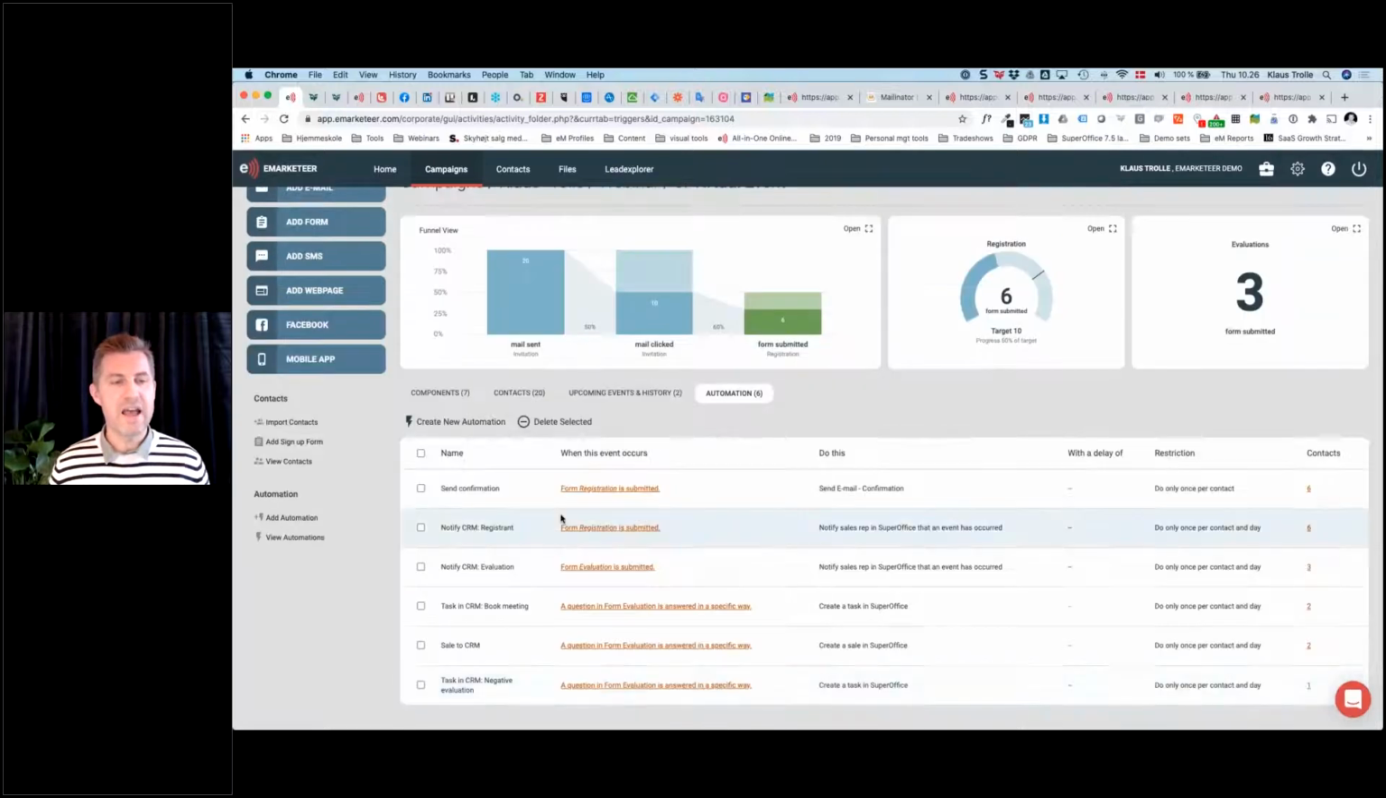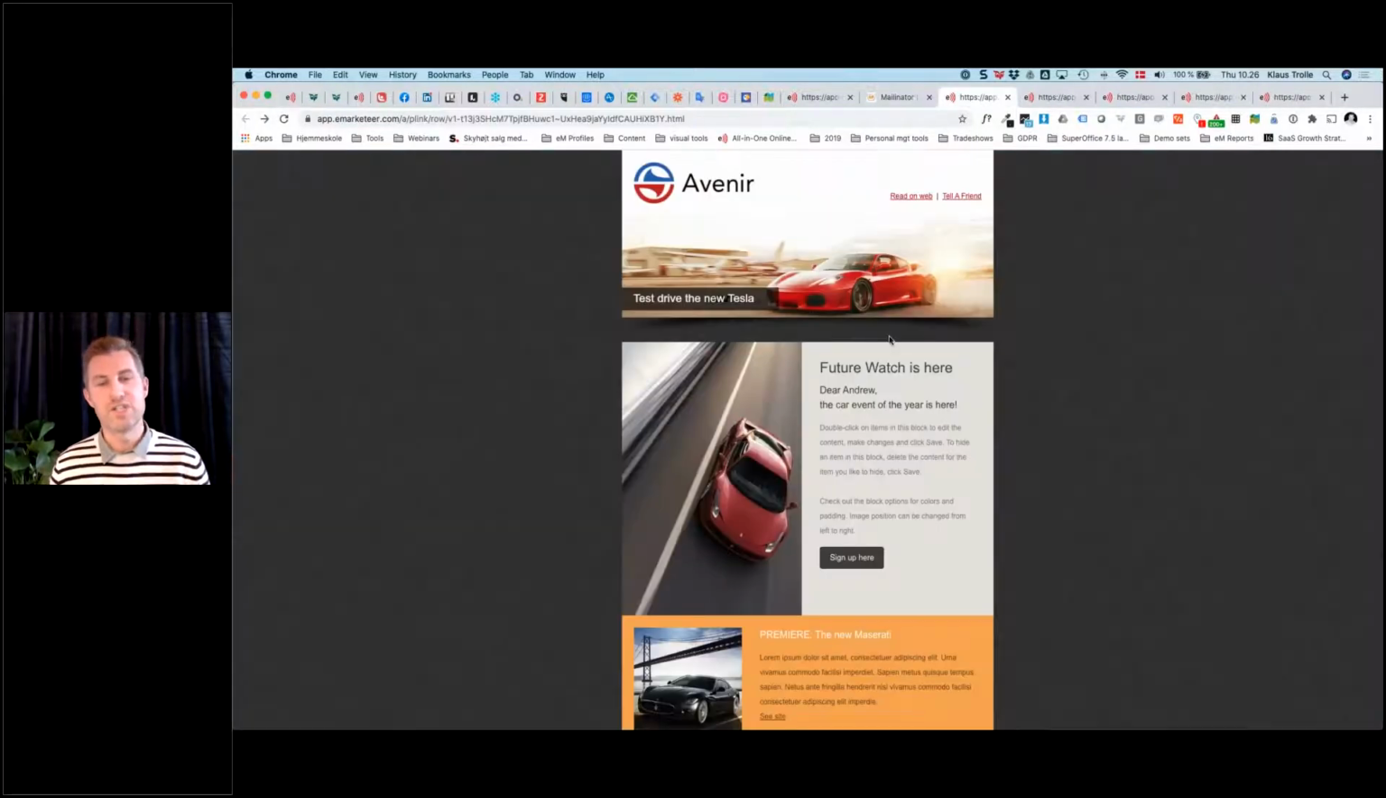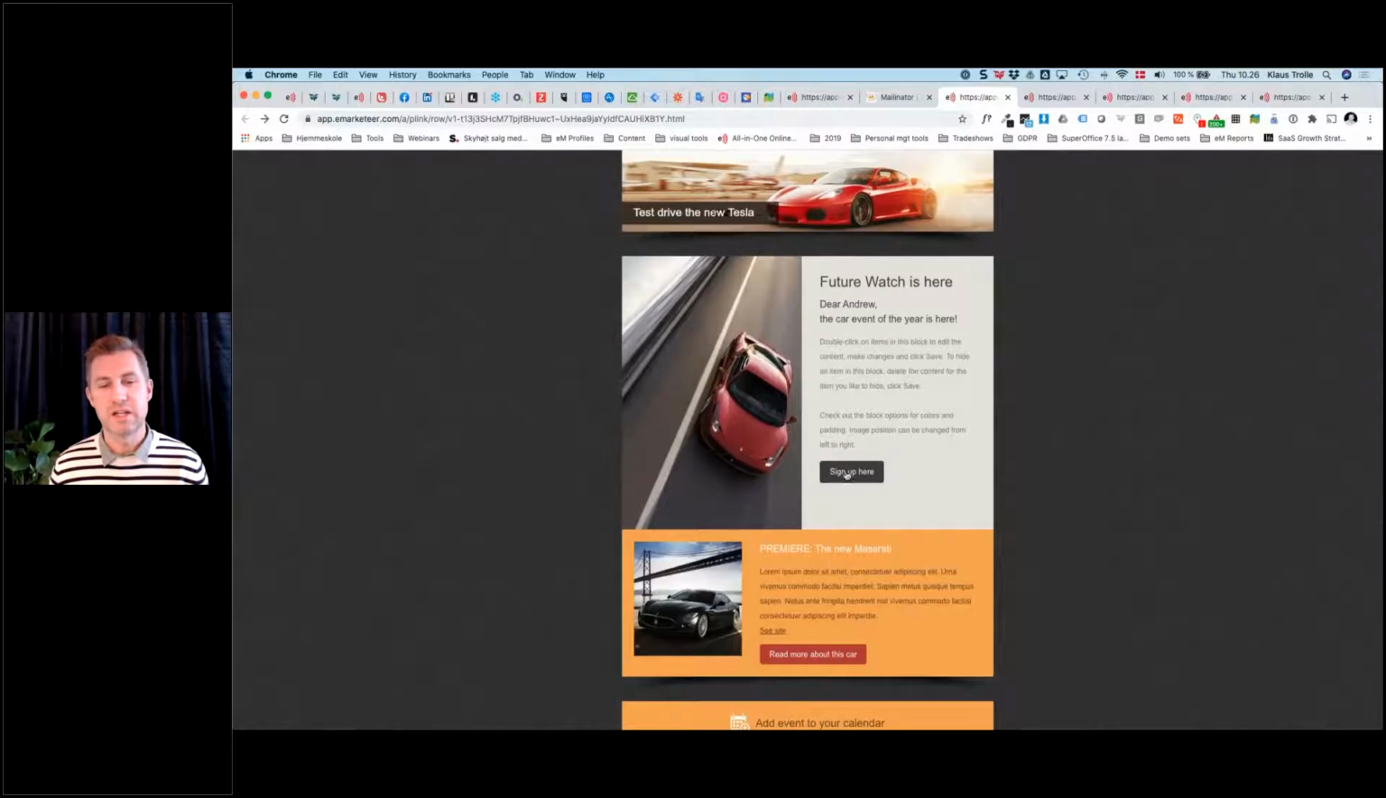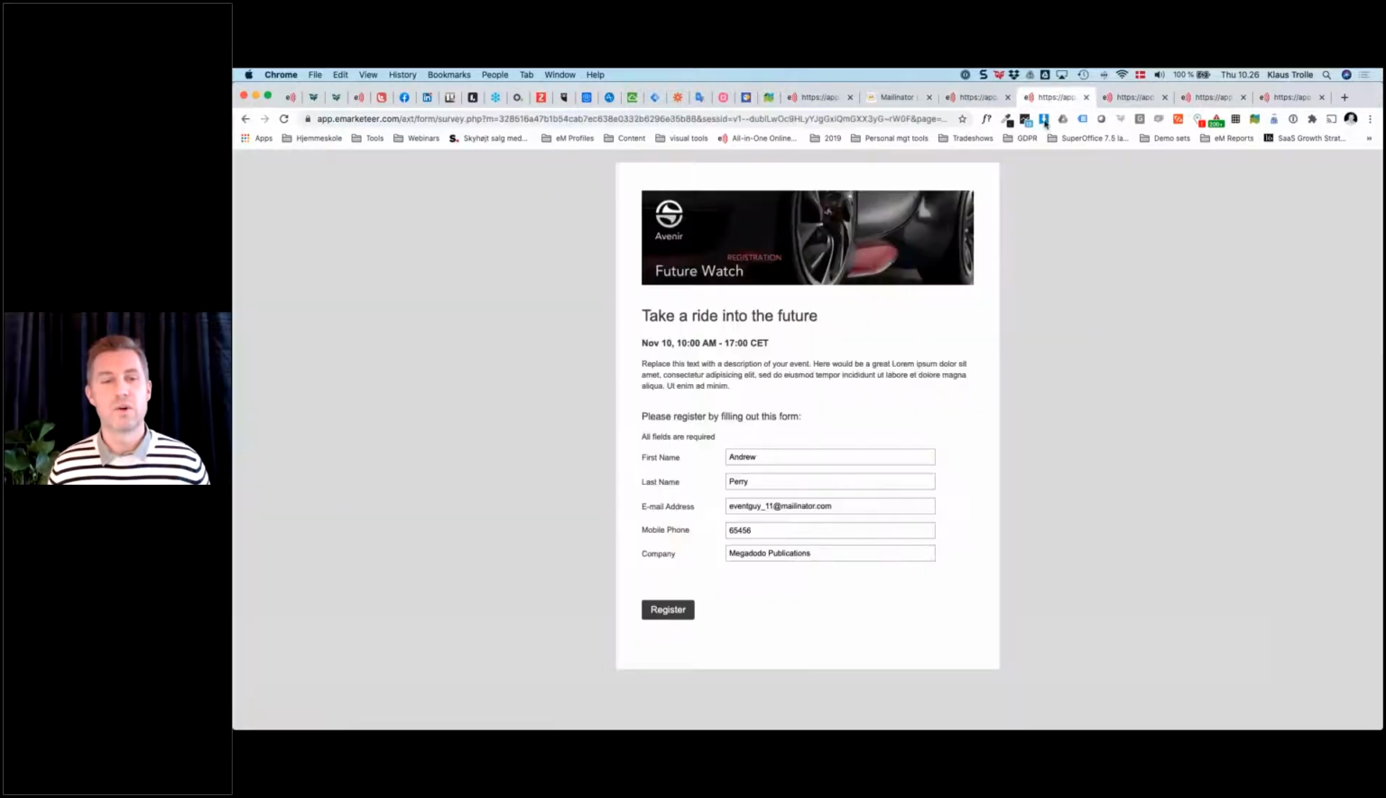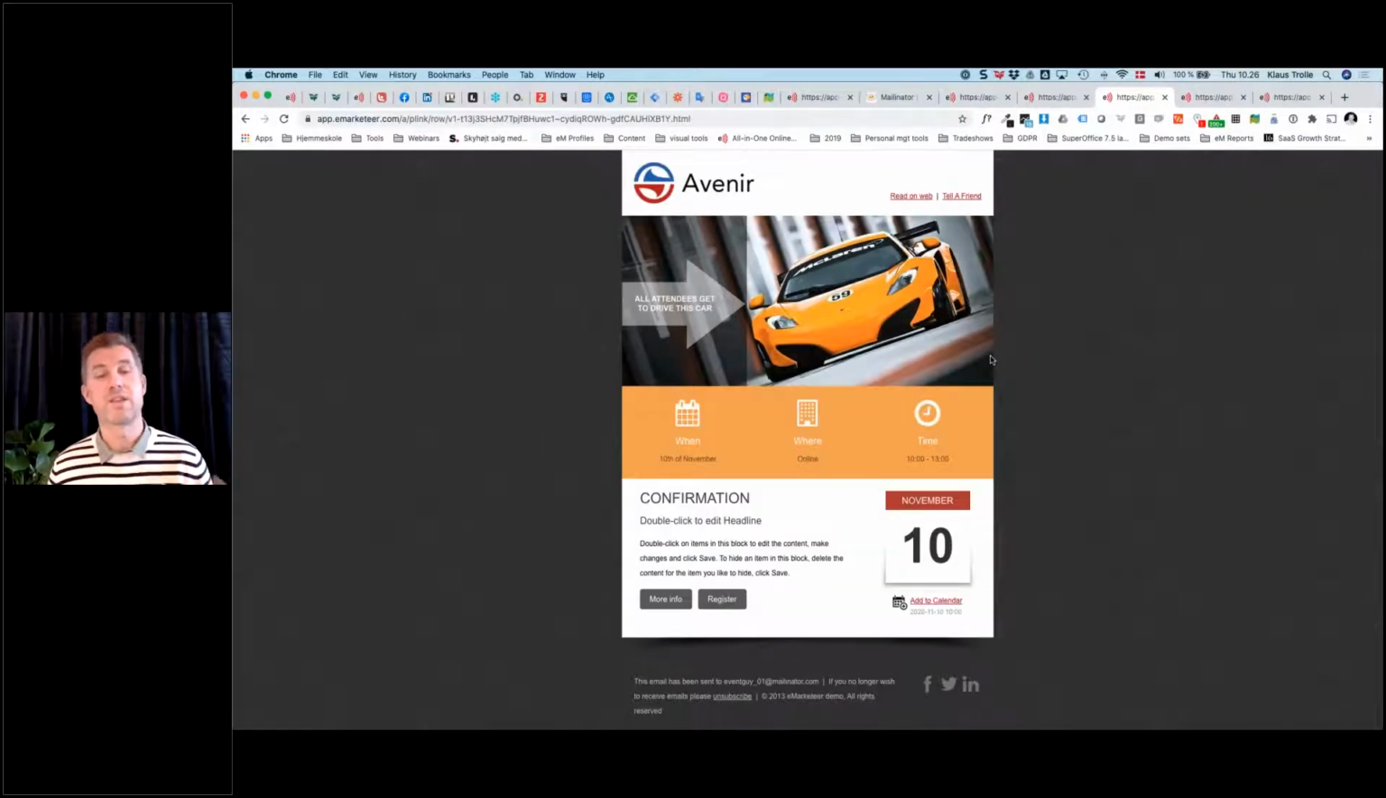So let's have a look at what's going on in SuperOffice when these things kick off. Obviously, when the invitation, this is the invitation email, goes out and somebody clicks sign up here, they go to the registration page that's pre-populated. And when they register, they get the confirmation email. Thank you, we look forward to seeing you, and so on.